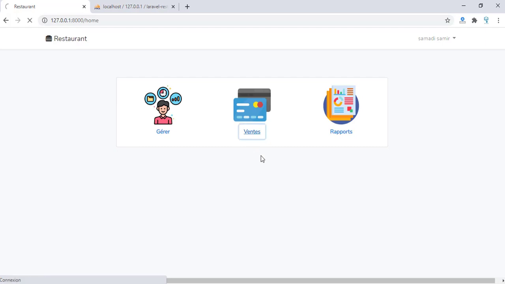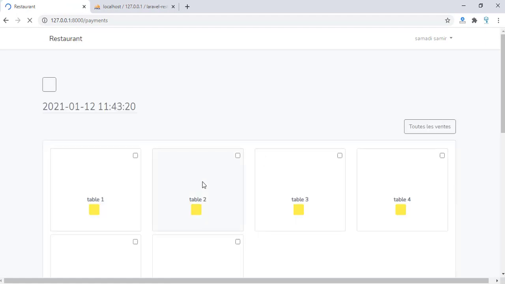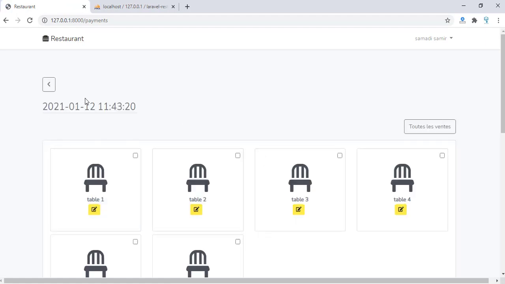So let's take a look at the payments. So this is the payments. Here inside the payments we have the payments for this day, which means today, which is 12 January 2021, and here we can go to the list of all the, we will see this later, all the sales.